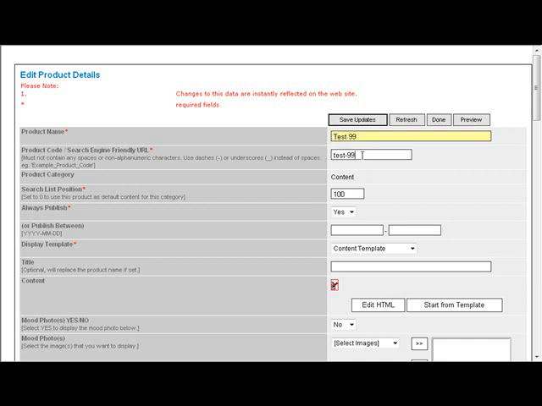Product code. This converts the file name into a more search engine friendly URL. For example, www.yourdomain.com/flights. The file name must not contain any spaces or non-alphanumeric characters. Use dashes or underscores instead of spaces. For example, product_code. Product category. This is carried over from the Add Product page and is not able to be edited.